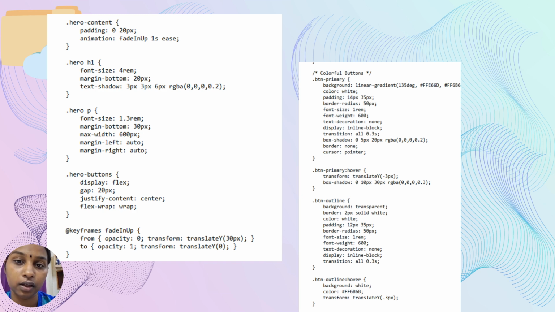The last is to offer a secondary choice without competing with our primary objective. We created an outline button. It features a transparent background with a clean and solid white border. However, to make the hover state more dramatic, we integrate the color inversion: on hover the background turns completely white and the text shifts to our signature brand color, and the button lifts up 3 pixels, matching our primary action's physical feedback.